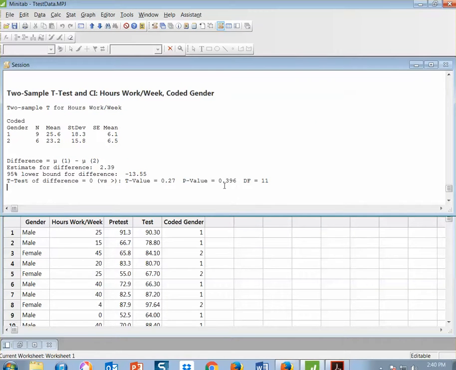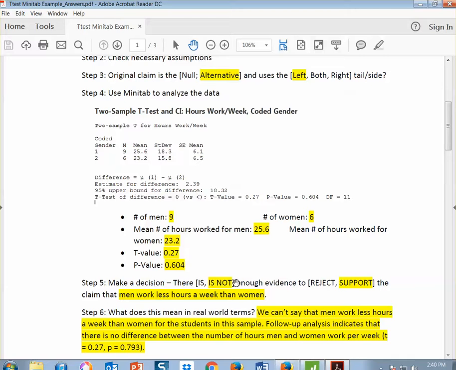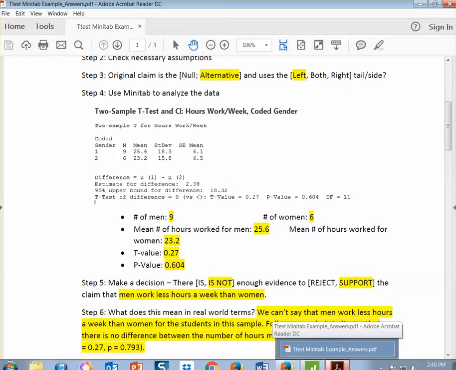But look at this p-value. That p-value, the 0.396, that's still an is not. So if we went back here, the p-value is an is not, so there would still be not enough evidence to support the claim that men work more hours. So that still doesn't work. So really there's no difference.